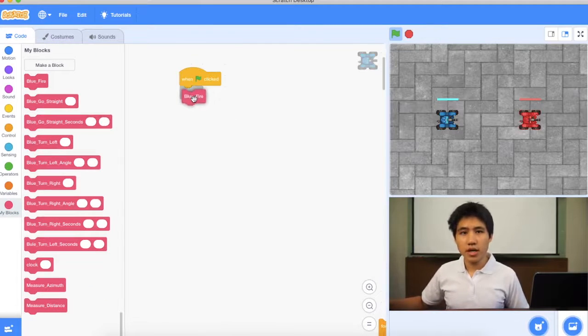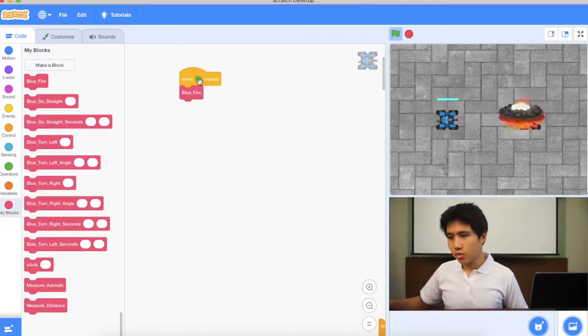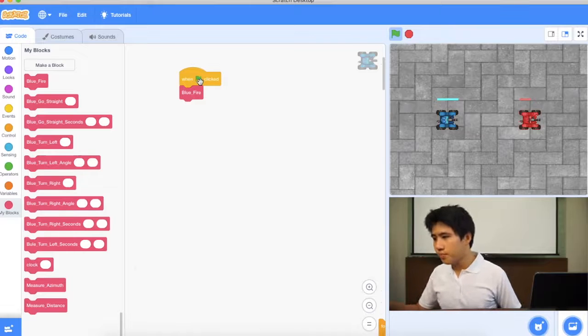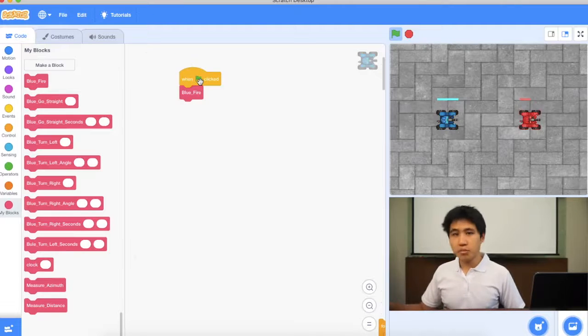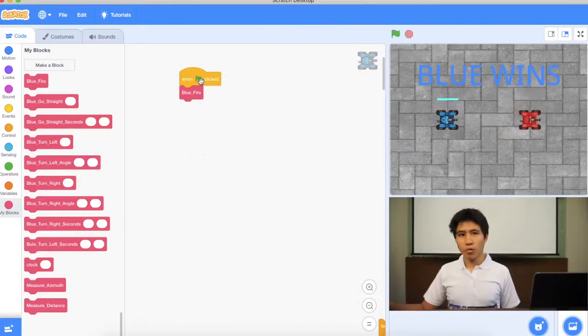If the tank shell hits your rival, it can cause 1 point damage. So, let's see it in action. As you can see, each time the shell hits the enemy, the health bar above the enemy, showcasing how many health points are remaining, decreases. Each tank has 4 health points each round.